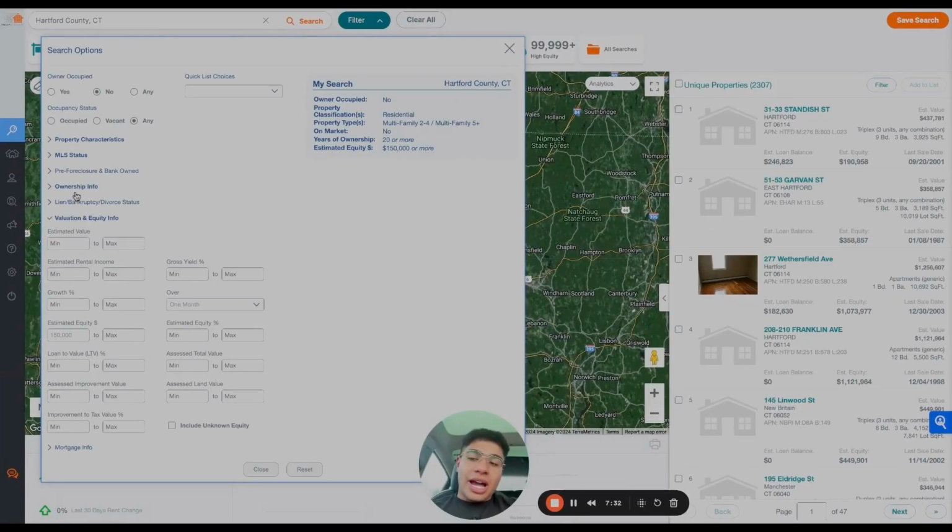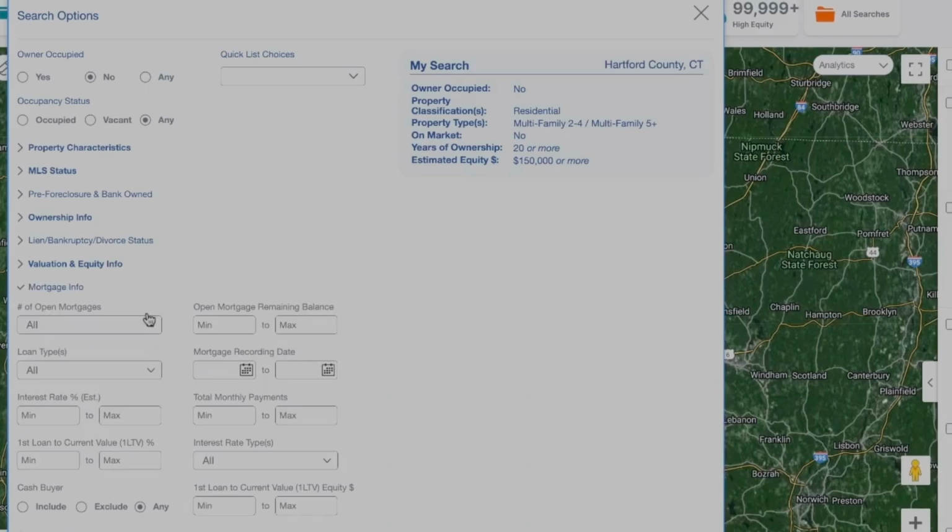If you have long-term ownership and then you have high equity, the chances of them not wanting to refinance, the chances of them just wanting to sell the property are very, very high, because you're going to want to cash out of that equity. So we're going to do at least $150,000 worth of equity. And coming down to mortgage info, we usually don't do anything with the mortgages. We don't really care if they have more than one open mortgage, it doesn't really matter.